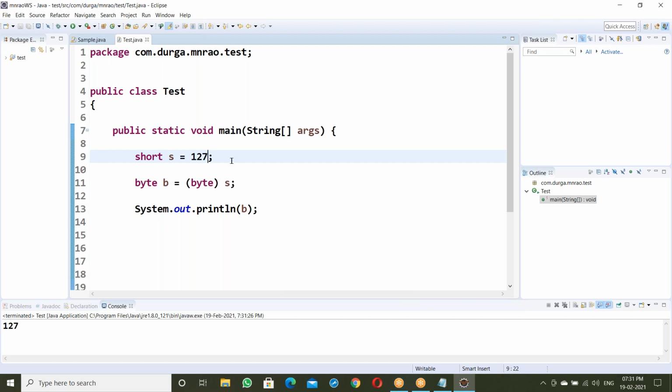127 is the correct value. Now let us make it 130. Can I get 130 here? Yes, short s value 130. Now 130 we are assigning to byte b. What happens? Byte b cannot take 130. s contains 130, and that 130 is assigned to b, right?